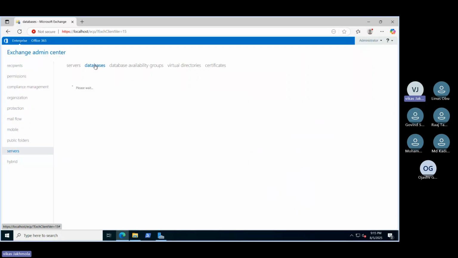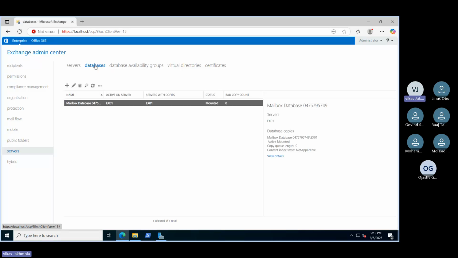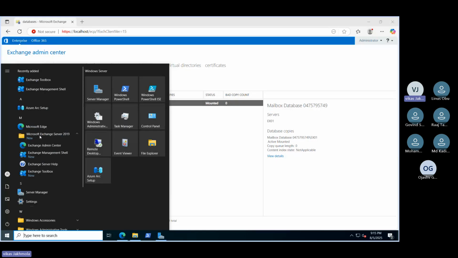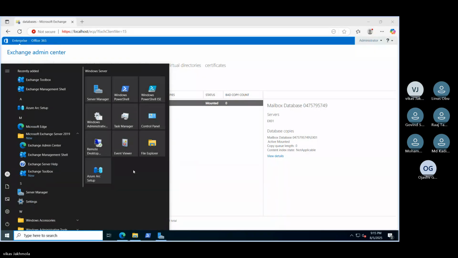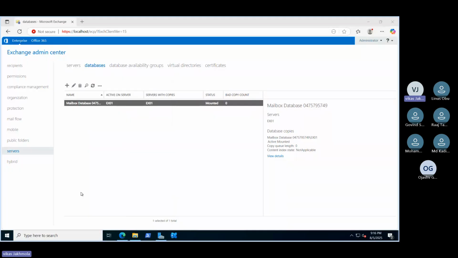So we have a database here. We were talking about the database. To manage the Exchange server, you can manage it either with the Exchange Admin Center or with the Exchange Management PowerShell. This is something really powerful that Microsoft provided, and it performs really well and has a good reputation.